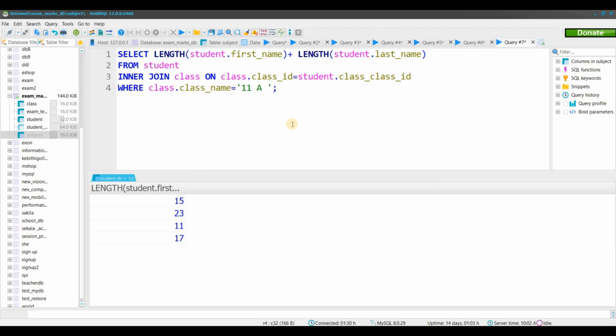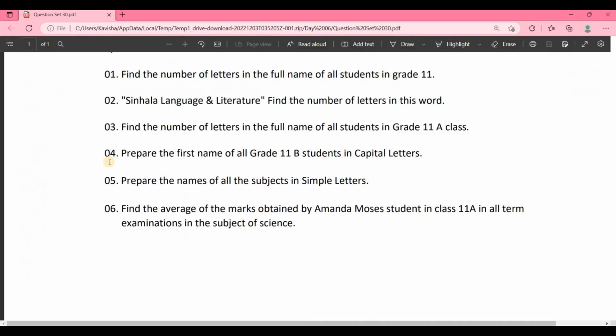Now I'm going to discuss the next question. In the fourth question, prepare the first name of all grade 11B students in capital letters. So in the fourth question, we have to do a different task.